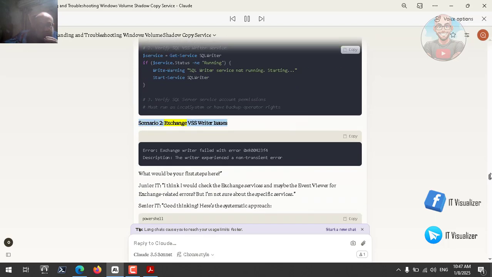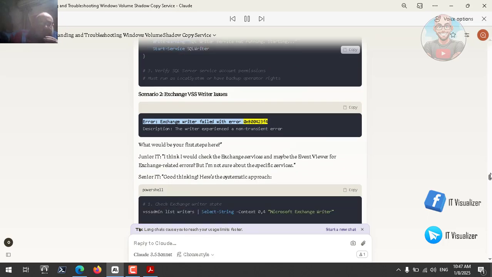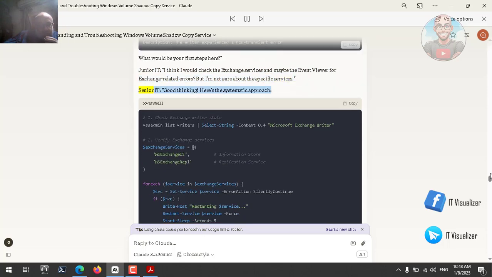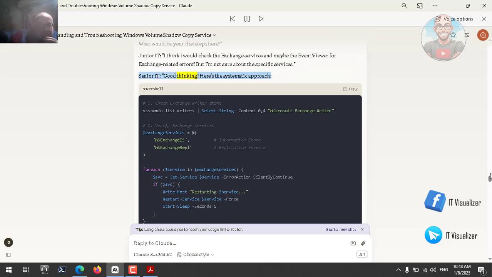Scenario 2: Exchange VSS writer issues. Error: Exchange writer failed with error 0x800423F4. Description: The writer experienced a non-transient error. What would be your first steps here? Junior IT: I think I would check the Exchange services and maybe the Event Viewer for Exchange-related errors, but I'm not sure about the specific services. Senior IT: Good thinking. Here's the systematic approach.